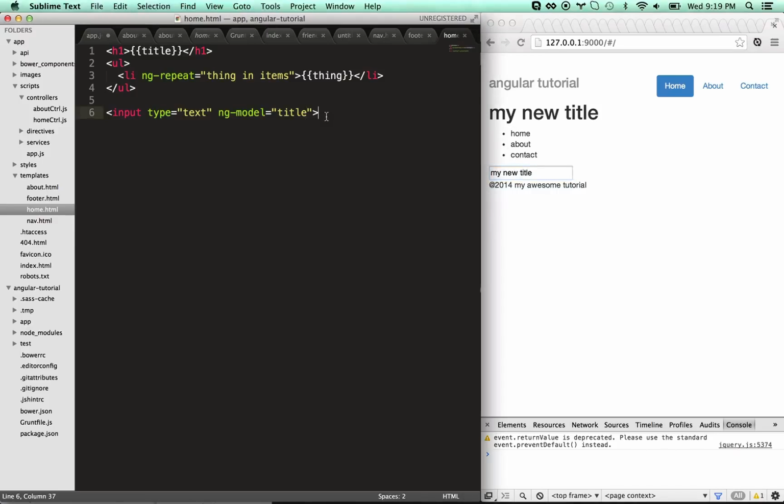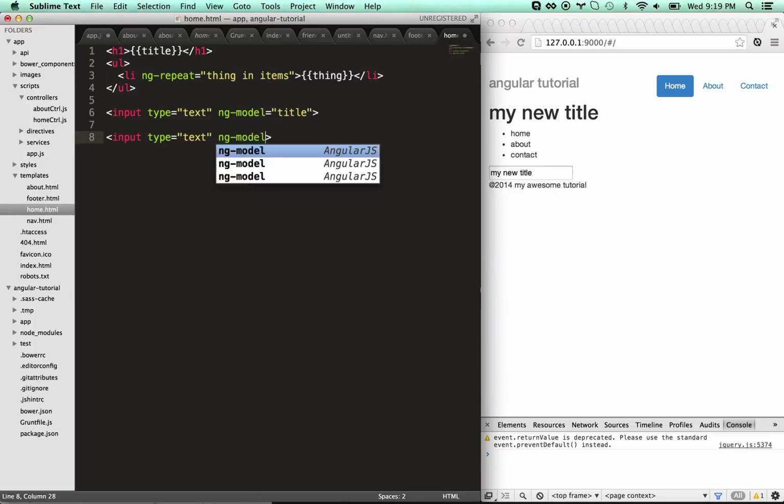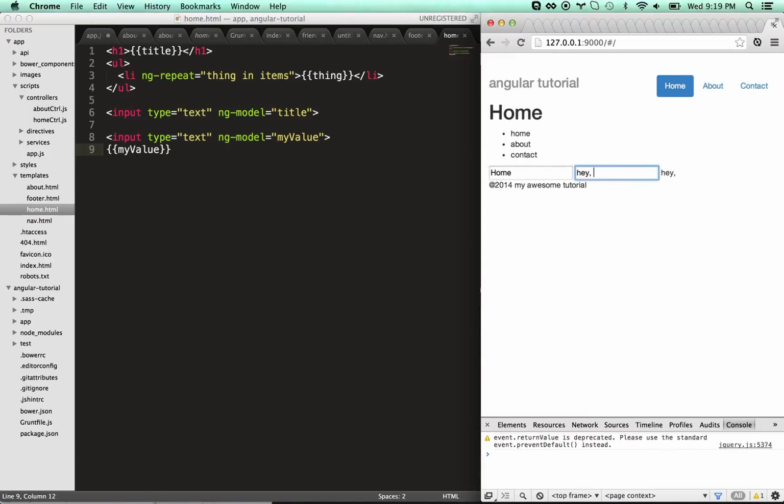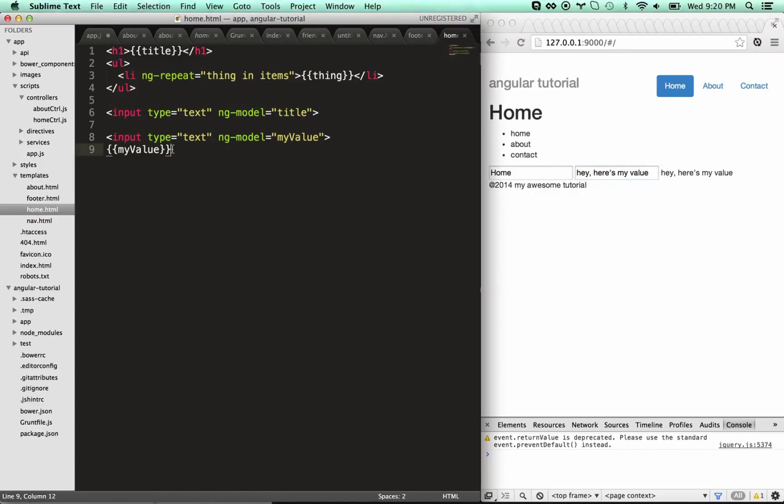You can even add this to models that are not defined in your controller. ng model equals my value. And I'm just going to print right here my value, as if it was already defined in the controller. It starts off with nothing there. There you go. If my controller is looking for scope.myValue, it will automatically be populated.